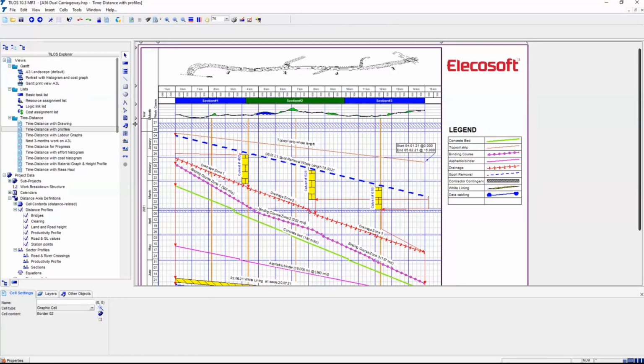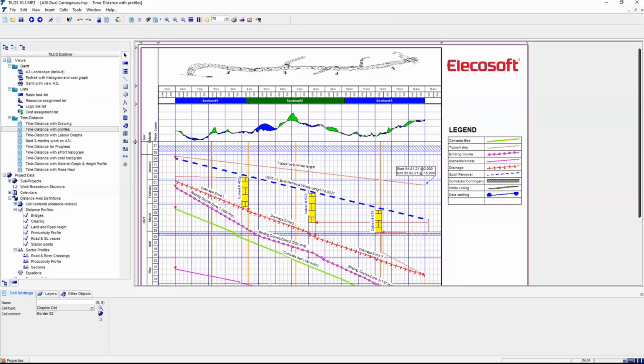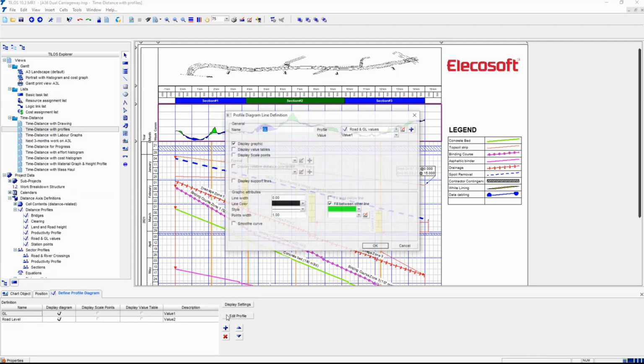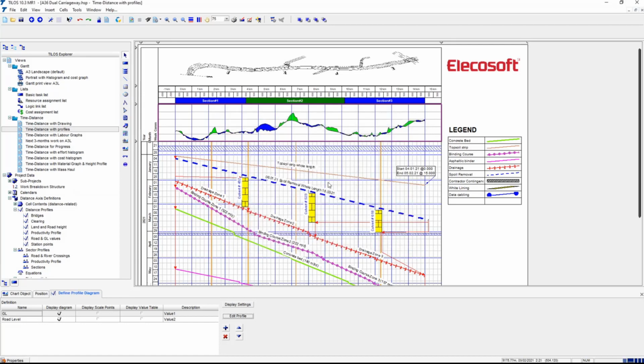So I've included a section here, which is a graph. It's a graph inside Tilos. It's not a graphic that I've included. It's a profile diagram where I've defined what value is going to come out of this distance axis. So I can then take the two away, and I can color up the bits so the cut is green and the fill is blue, for example. So some of those things are dramatically useful.